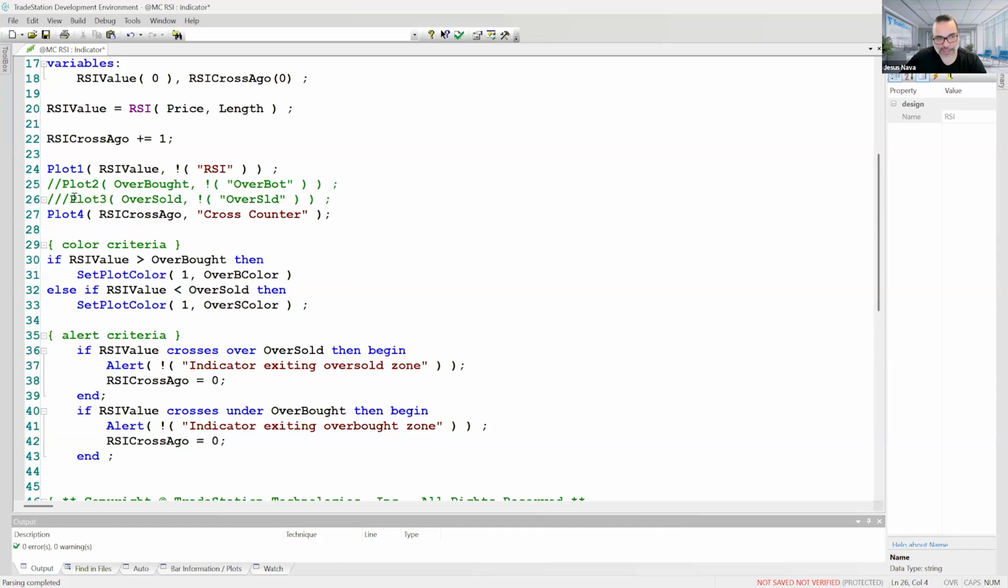If you leave these plots on, what happens when you put it in radar screen is it'll have a column for overbought and oversold, and it'll repeat the 70 and the 30 all the way down. In fact, the way that you comment those lines out, by the way, I didn't explain this.